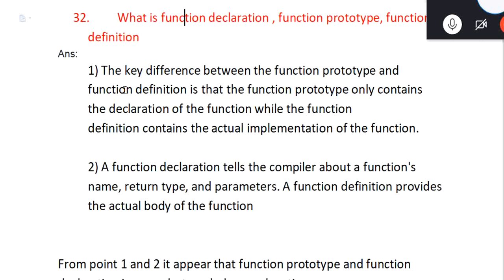So now I'll read the statement. You people try to listen and make some understanding of it, and I'm going to ask a question based on that. So first point, listen carefully. The key difference between function prototype and function definition is that a function prototype only contains the declaration of the function, while a function definition contains the actual implementation of the function. You people can also read this statement.